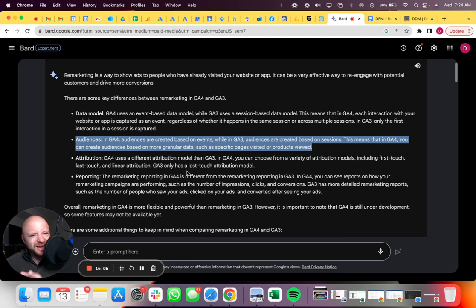See how Bart just kind of pushes GA4 a little bit? It's not all better, but yeah, this is better. This is better. Just believe me.